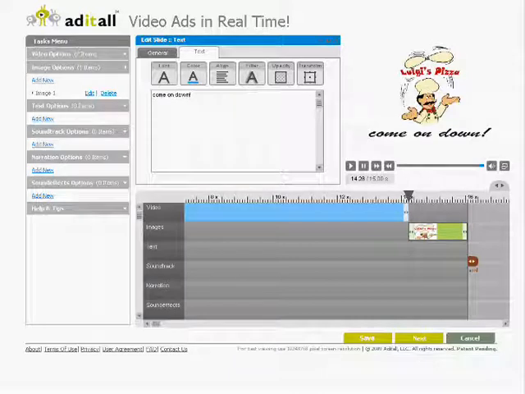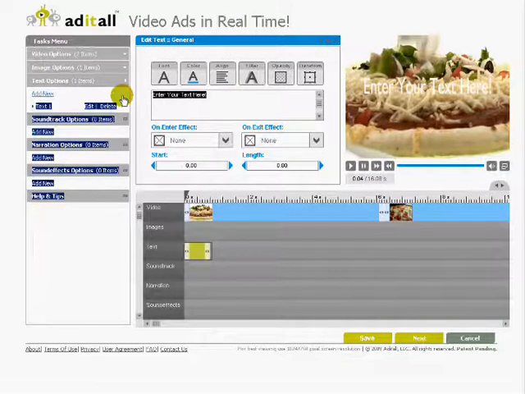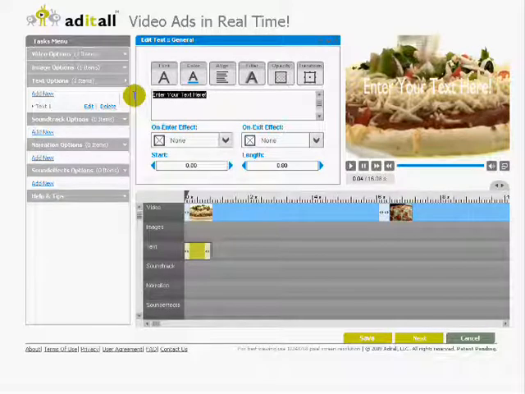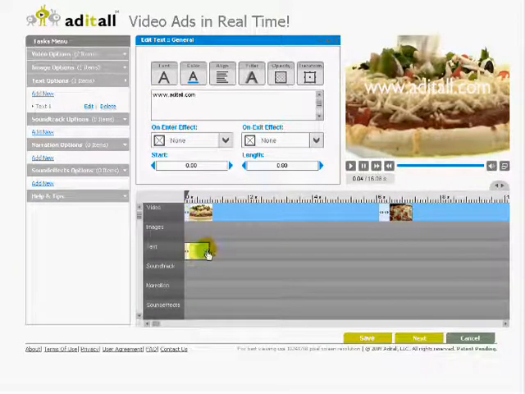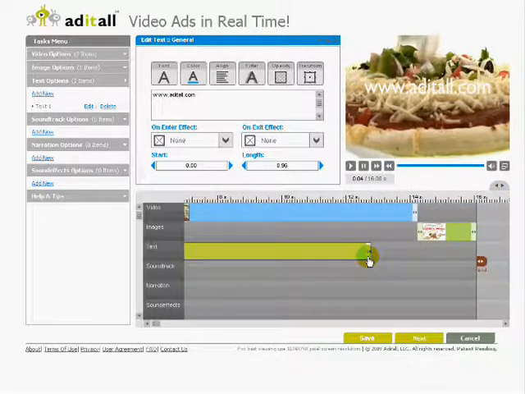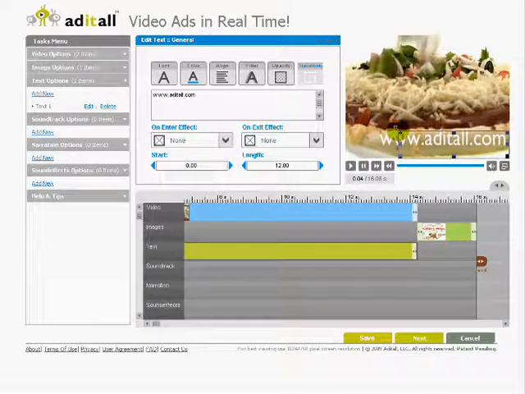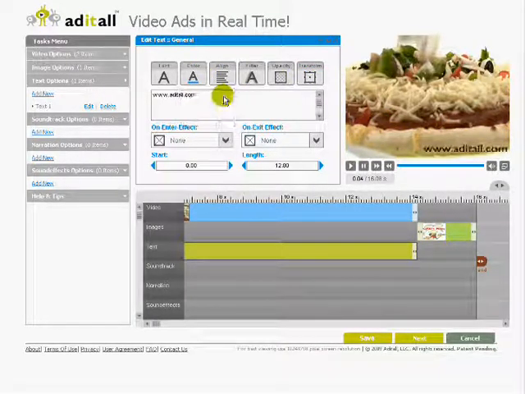So that was for an image slide. Now let's look at the text layer, which allows us to place writing over any part of the video. Under Text Options in the Tasks menu, select Add New. As an example, let's enter Luigi's URL. And now, by dragging the edge of the clip to the end, the website appears during the length of the ad. Using the text controls, we can customize the font and the color.